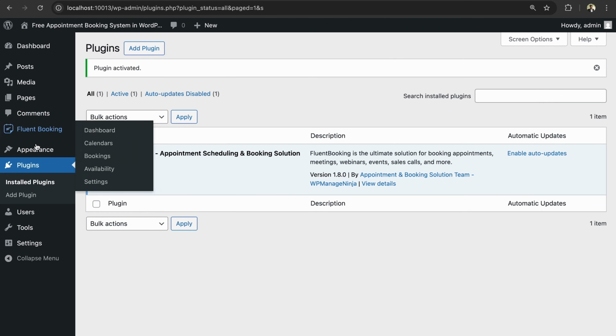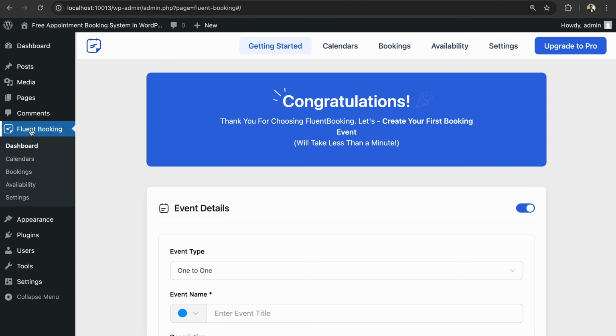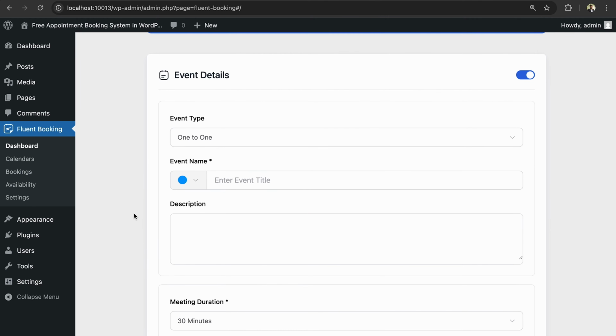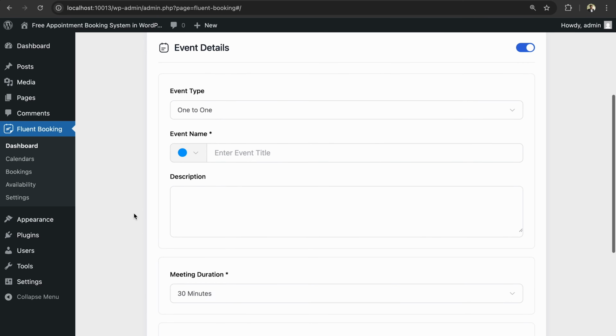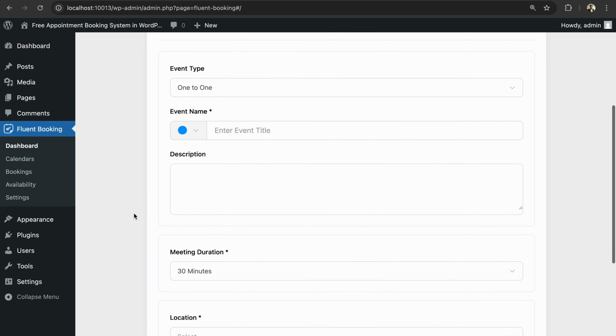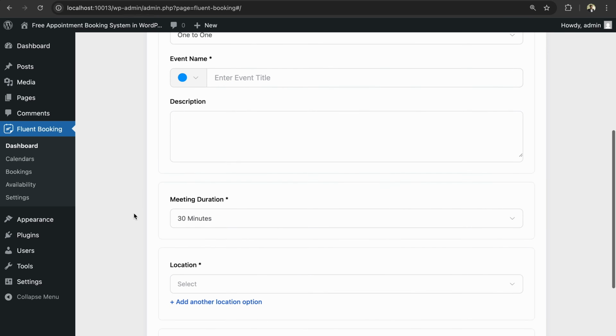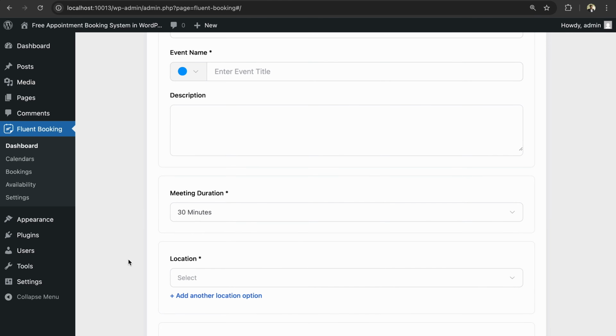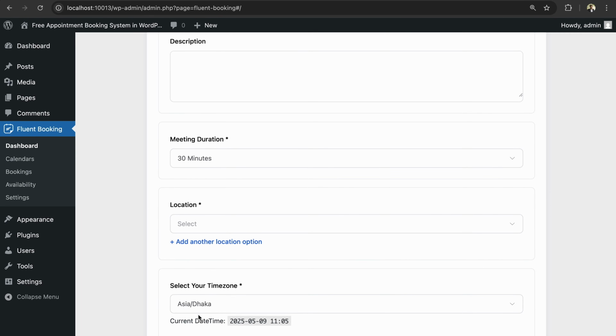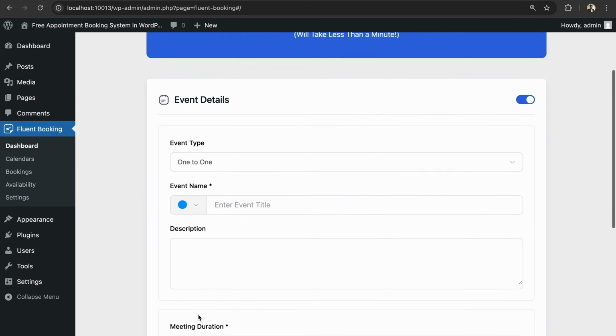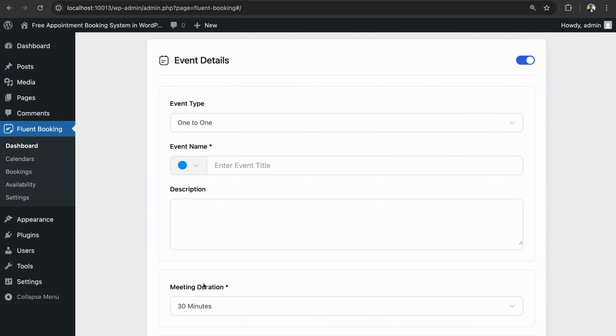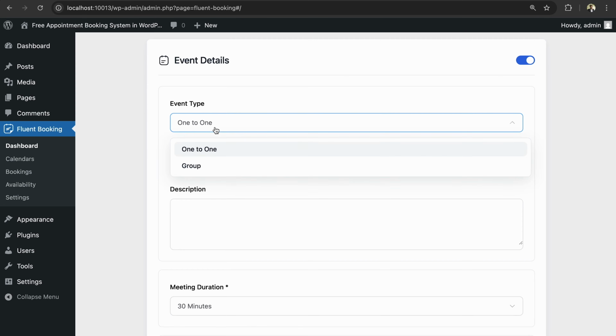Okay, so this is my FluentBooking dashboard. First things first, the page is the event details page. In this event details page, we'll basically define the event type, event name and description, meeting duration, and locations. I will tell you details about all these options. So first we'll hit event type. There are two event types: one is one-to-one and the other is group sessions.